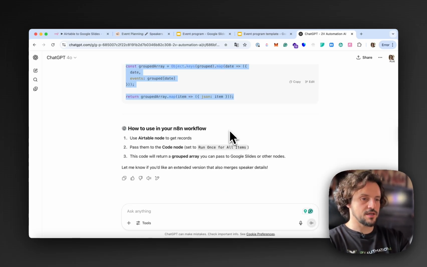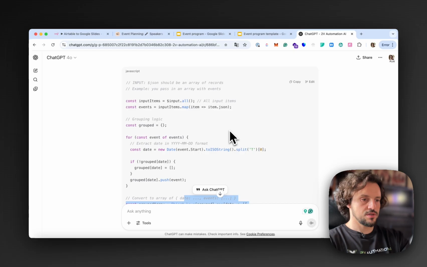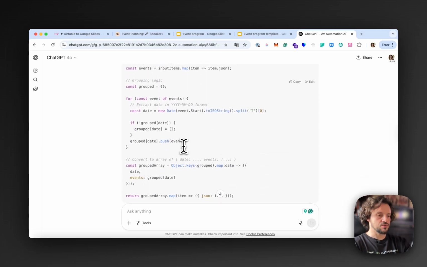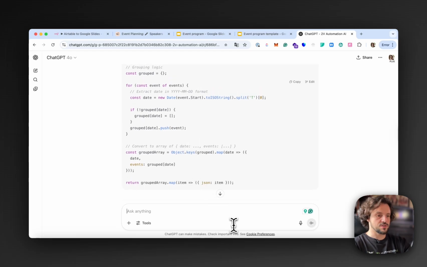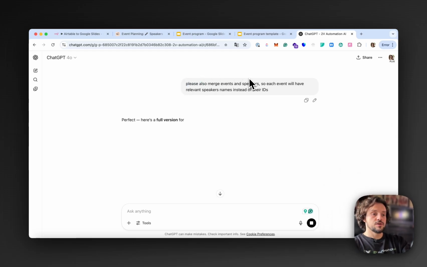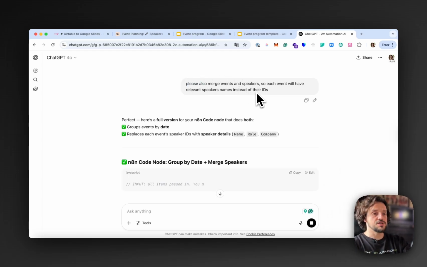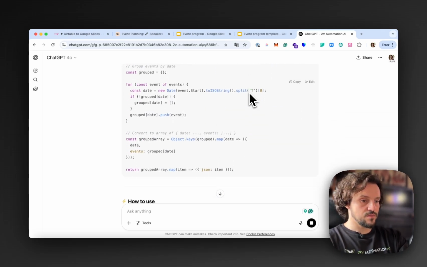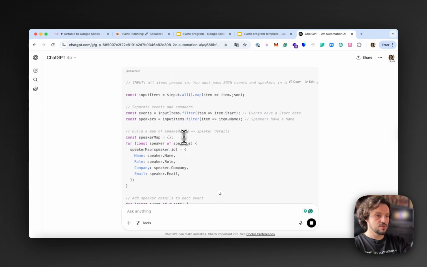Okay, basically I think I need to update it straight away because I can see that there is nothing related to speakers over here, and I wanted to combine speakers and events. I asked it to merge events and speakers, so each event will have relevant speaker names instead of the IDs, because I know that there are IDs. So here it is. Let's try this code.